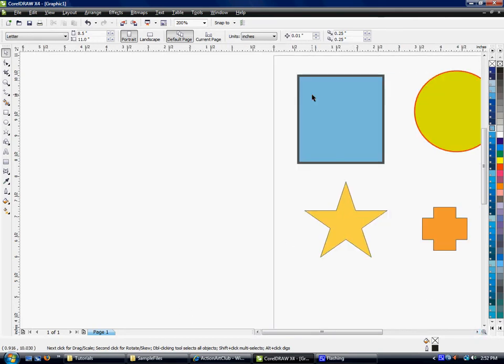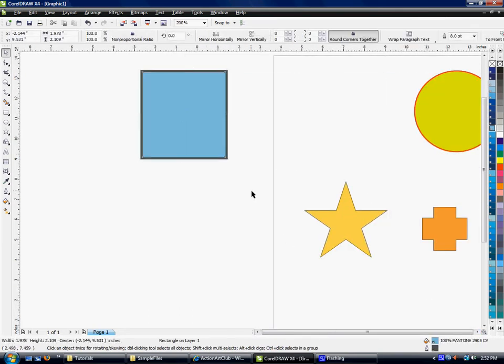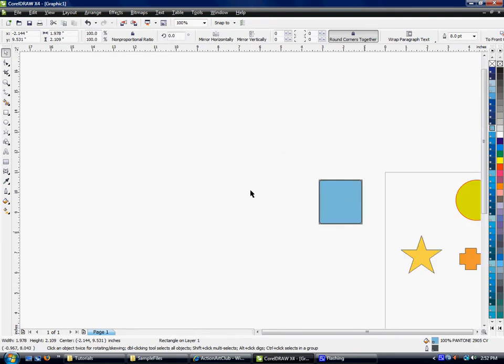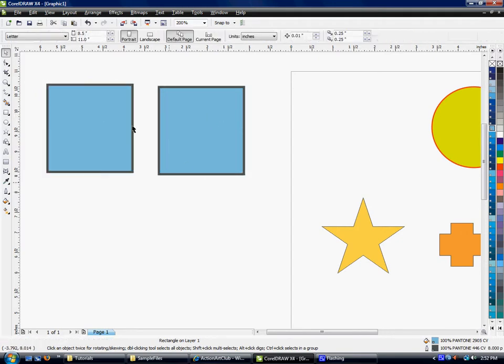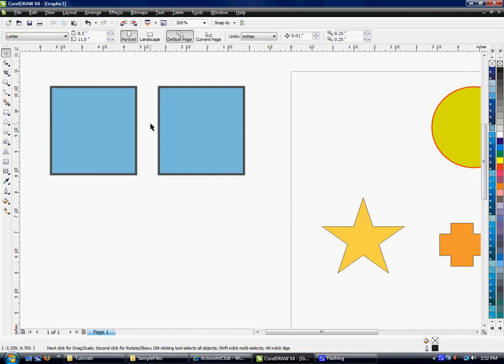I'm going to take this off to the side, and I'm going to highlight it. I'm going to click Control C on my keyboard to copy it, Control V to paste it. I'm going to move it off to the side. Now I have an exact copy of it. I'm going to hit Control V one more time for an extra copy. I'm going to move that below.